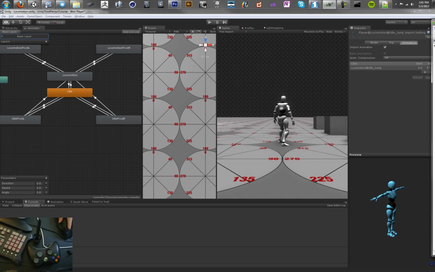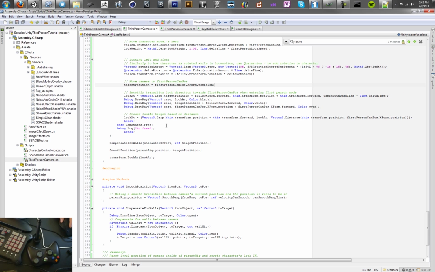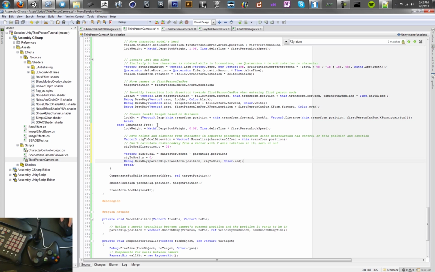So next thing we want to do is go back to our script, and we want to add actual logic for what to do when we're in this state. We're going to start with how we're going to move the camera. We want to get the direction from the camera to the character. And we also want to reset the look weight.